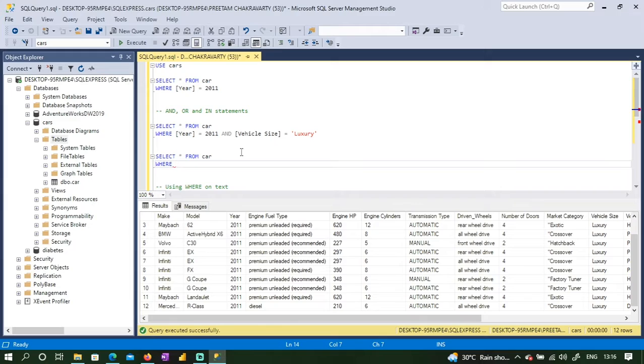We use the OR statement when it's either this or that, either this value or this value, any of these values. If it is equal, give me the data back. Something like that. For example, suppose I want the year again. Suppose I want the year to be equal to 2011.